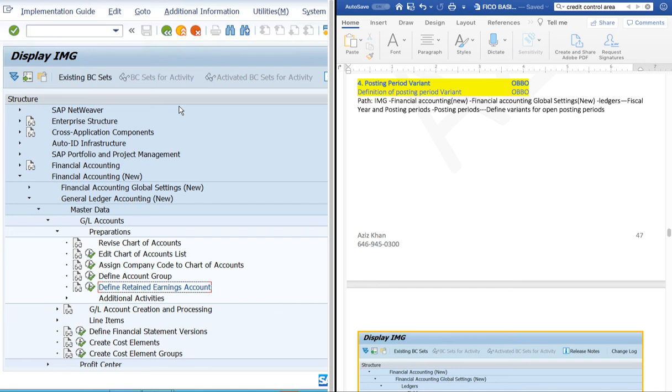Who is responsible, who is authorized to post in what period? Nobody is authorized to post in future periods, because the system uses a posting period variant to lock the future periods. Let's say you are in January, the period will be open for posting. You cannot post in February or March. Using this posting period variant, you lock the remaining future periods. Once January is over and you are in February, you will close and lock the January period. You will open only February.